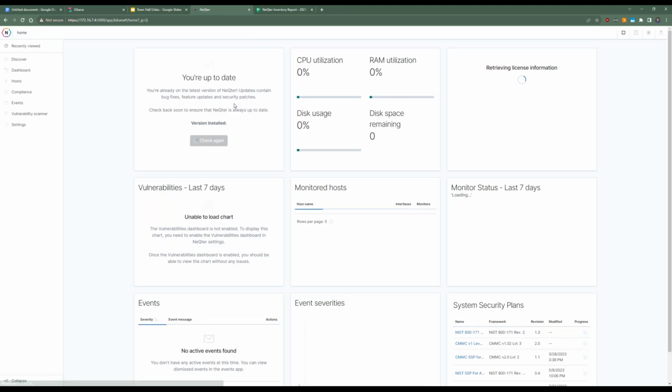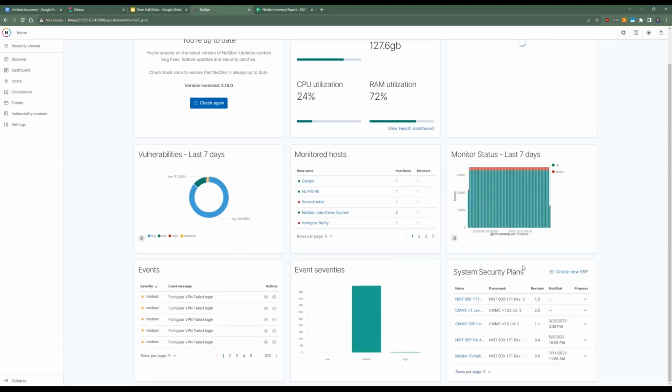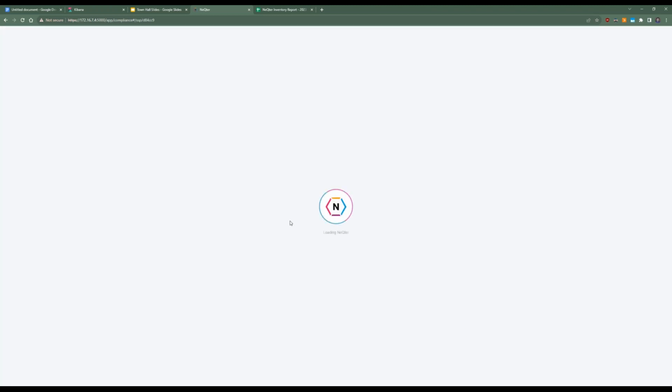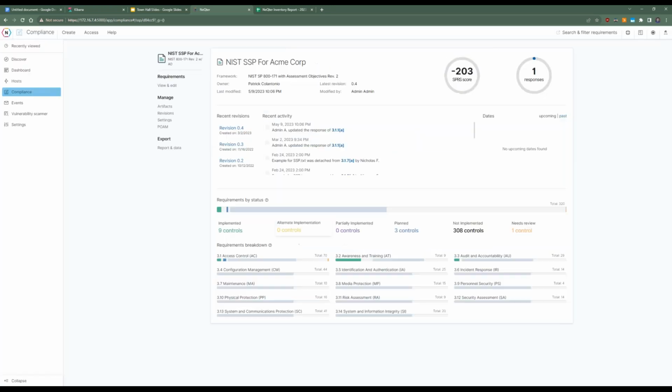So with that first piece, the SSP widget on the home page, system security plans, if you wanted to, you could create a new SSP from here. You'll be able to click the down arrow for an expandable line graph for each of these, and you can actually open it up right here. So if we click on that, and of course you have permission to access, you will be able to do so.